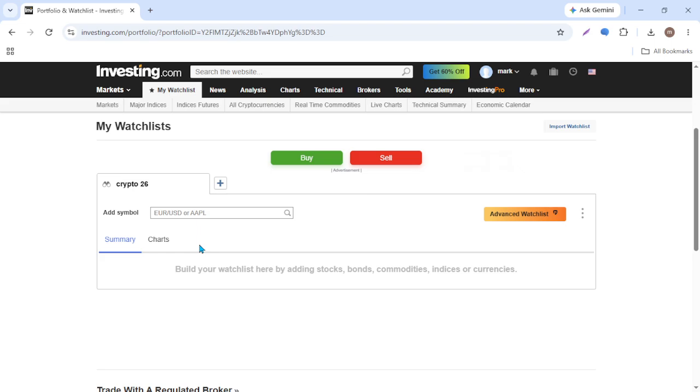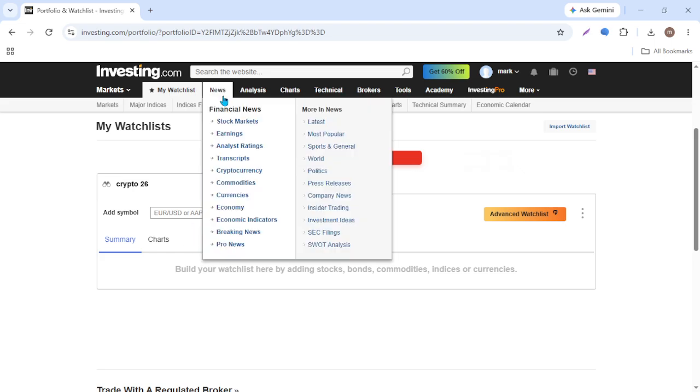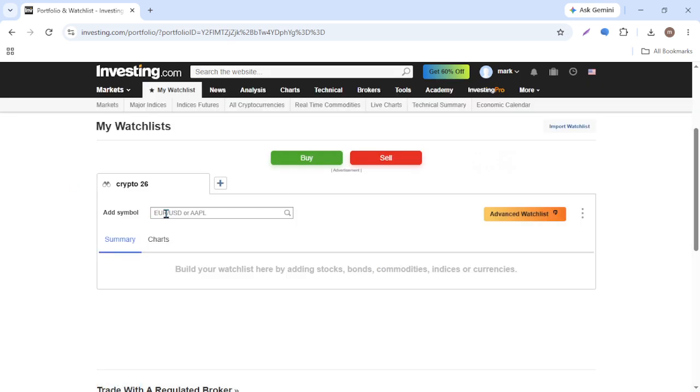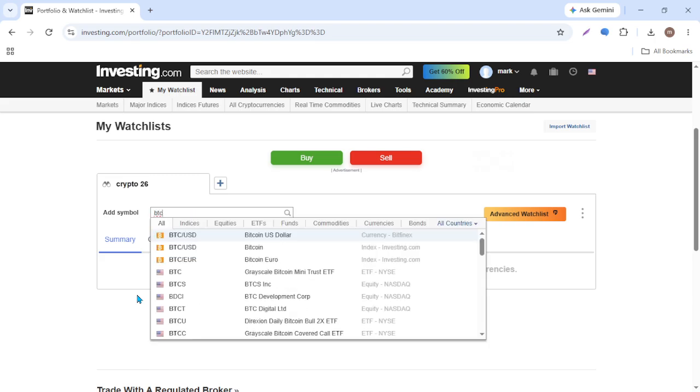To add an asset, use the search bar at the top of the page, or you can use the dedicated search bar for adding watch list. Enter the name or ticker symbol of the stock, ETF, cryptocurrency, currency pair, commodity, or index you'd like to follow. As matching results appear, select the correct asset to open its market page.